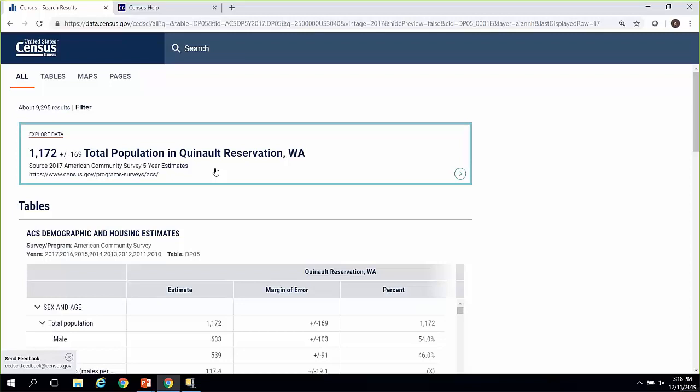So for 2020, we won't see those estimates until 2021. It sounds like you're looking at something for if you're going to be an enumerator or work with the census. I don't know exactly who to direct you to.